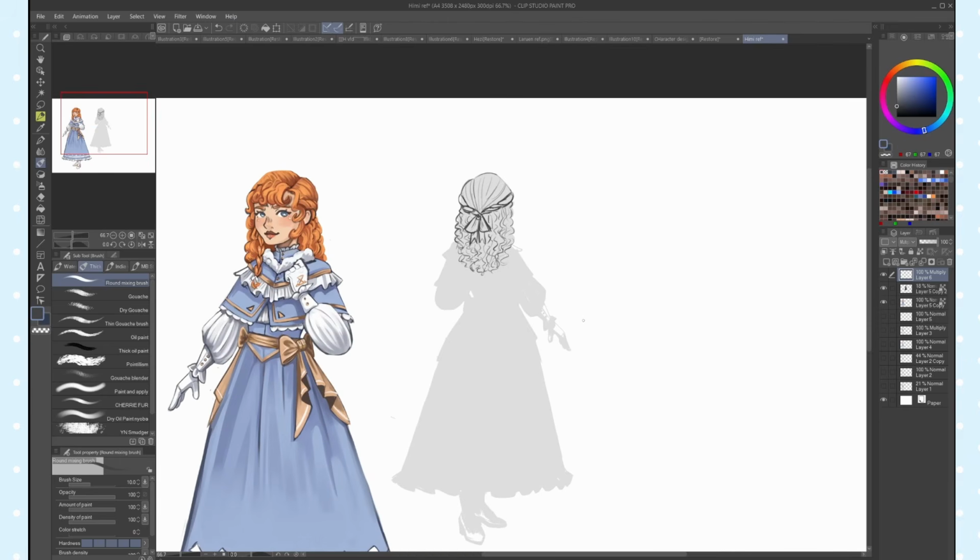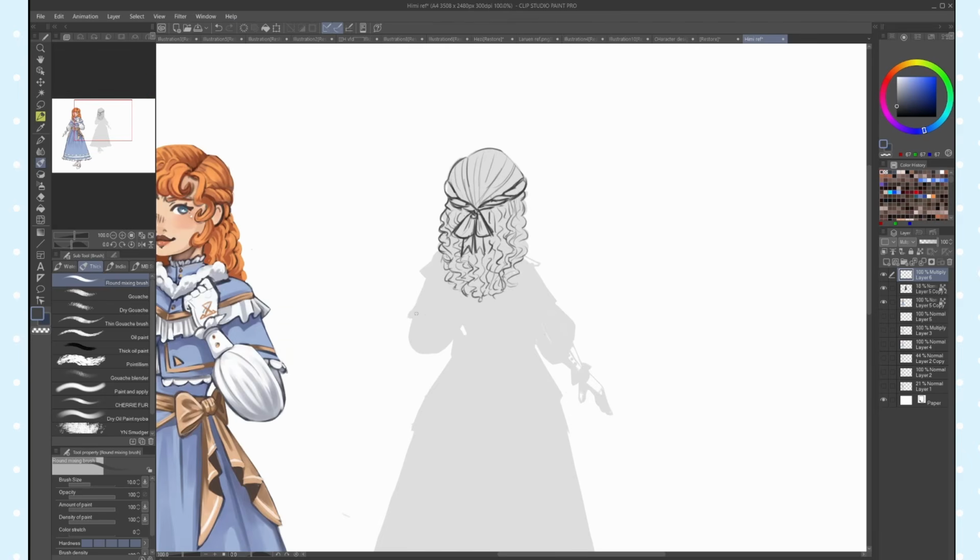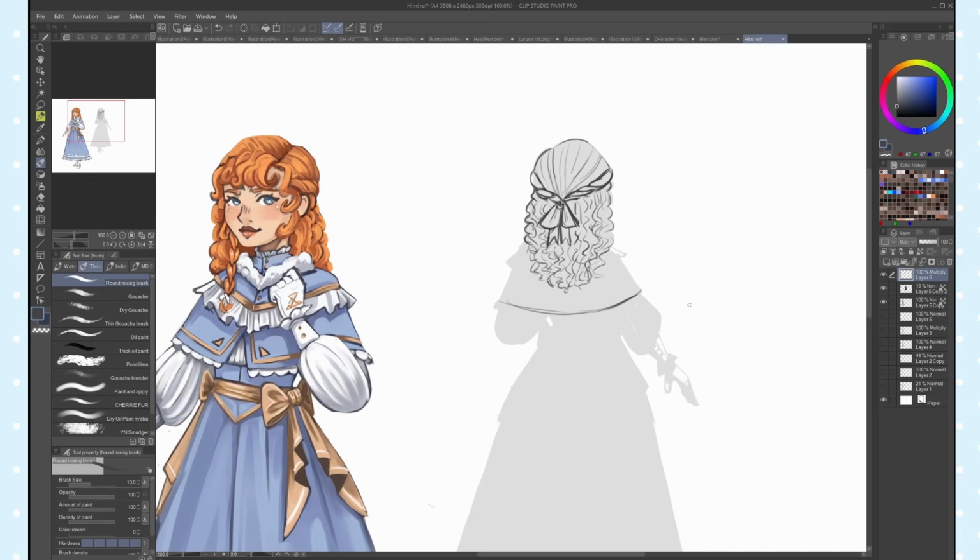Alright, I think that hair is pretty good for now, so I'm going to go on to the clothes. I can see here that this little dent in my silhouette is the cloak. So I know that I need to bring this cloak around like this. Something like that anyway.